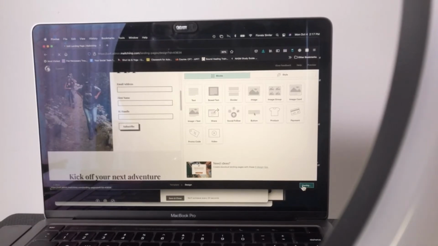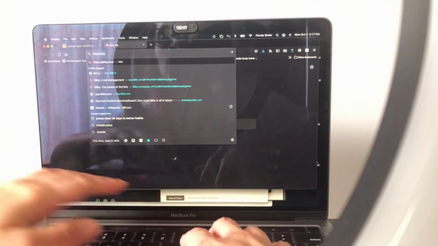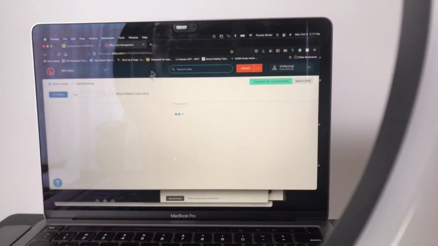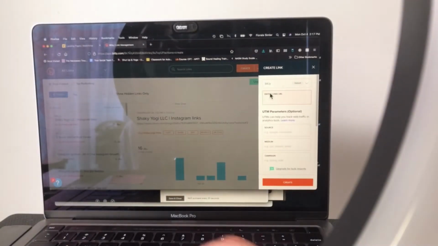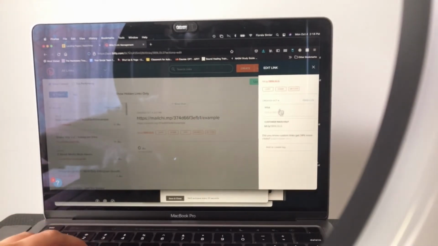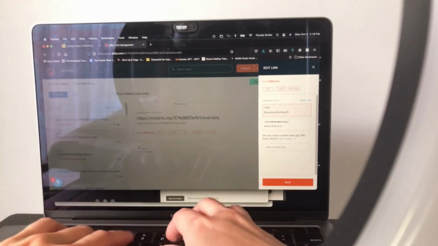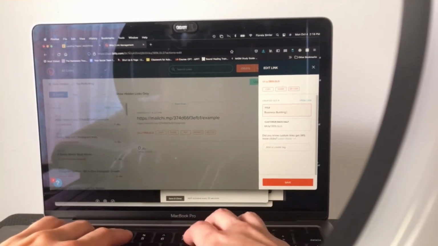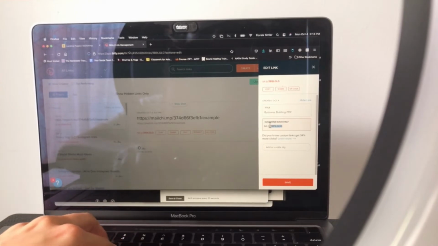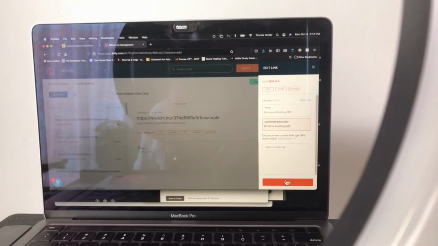Press save and close, and you will get this really long URL here. Then I go in here and I press bit.ly, make a cool bit.ly with a shortened URL. Press create. What's my title? Business building PDF. Customize back half, biz building PDF, and press save.